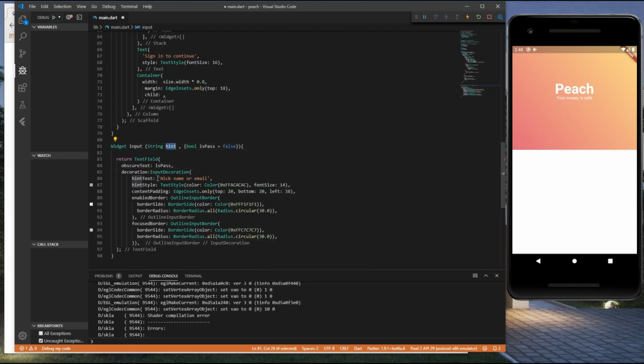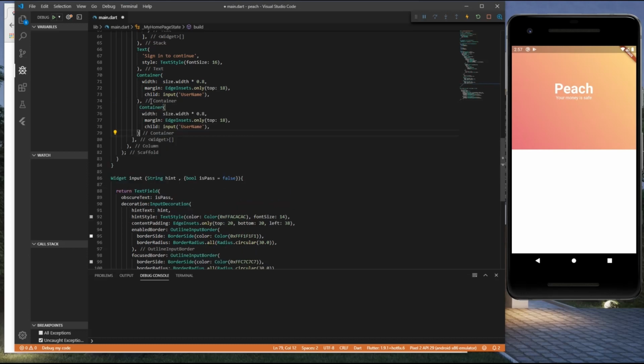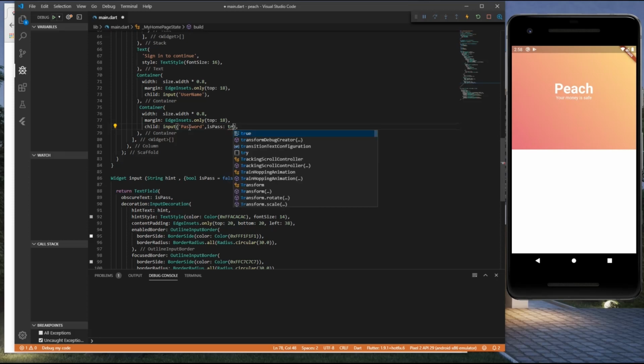Okay, now hint text will be here. Alright, I just need that input here, and here I have username, so name, and I need the same thing here. Down here is password. Okay, and this is obscure text. This pass I give it true.